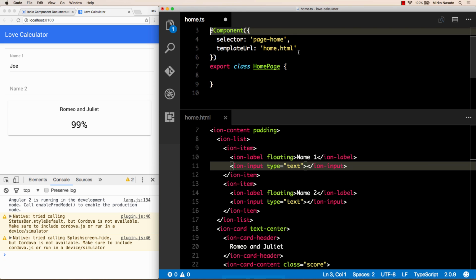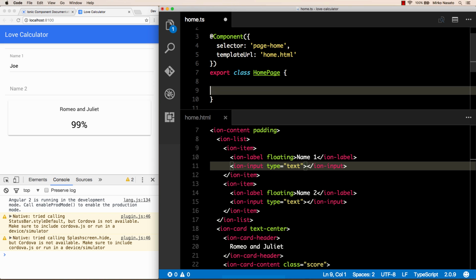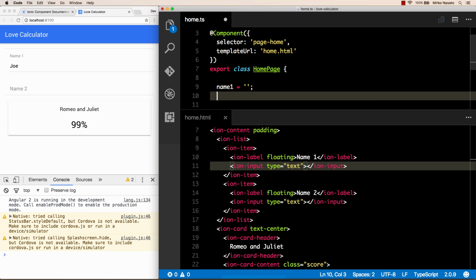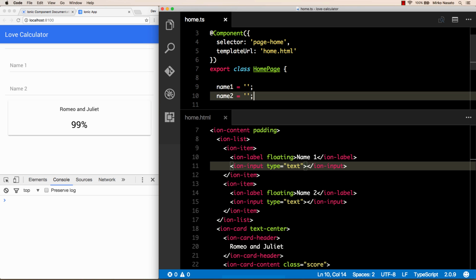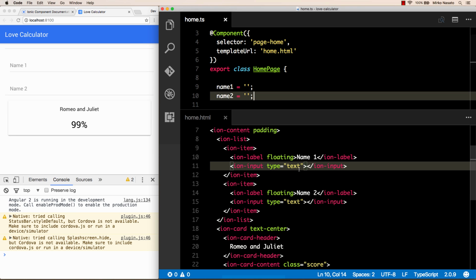Now we need some properties in our class to keep the data that we use in the template. So we want name1, that's initially an empty string, and name2. And then let me save this file first.